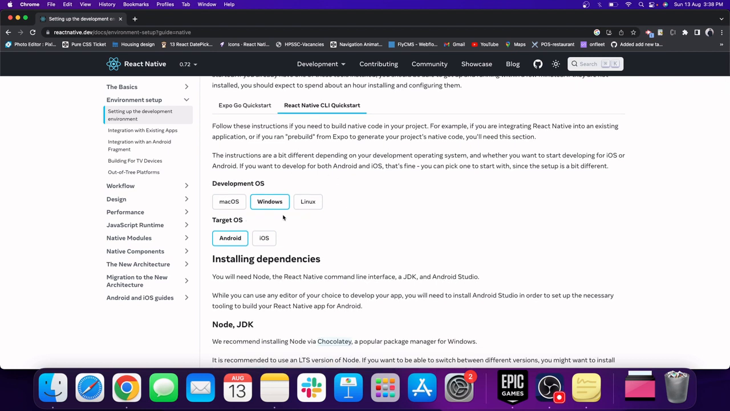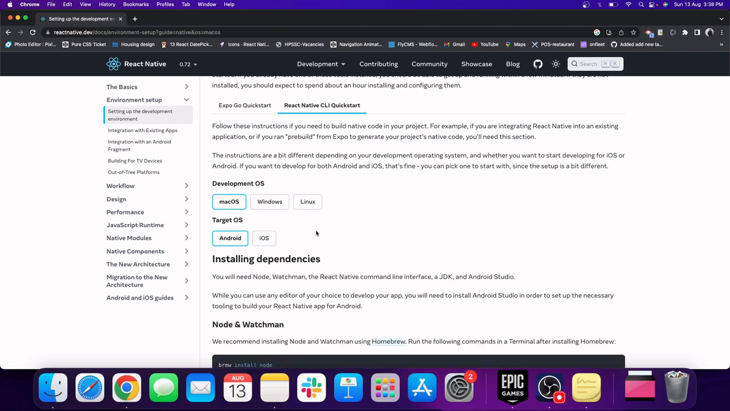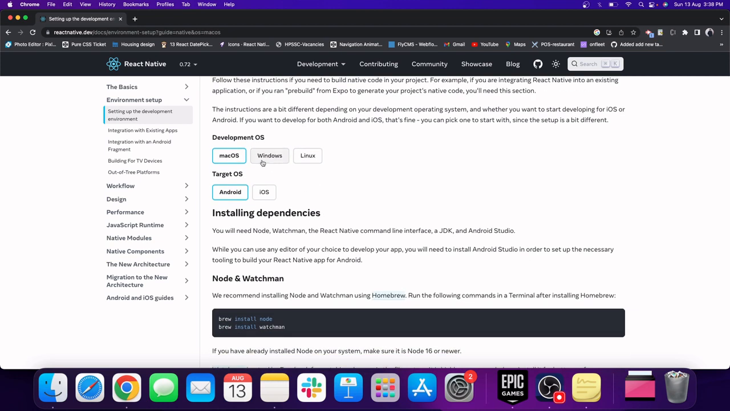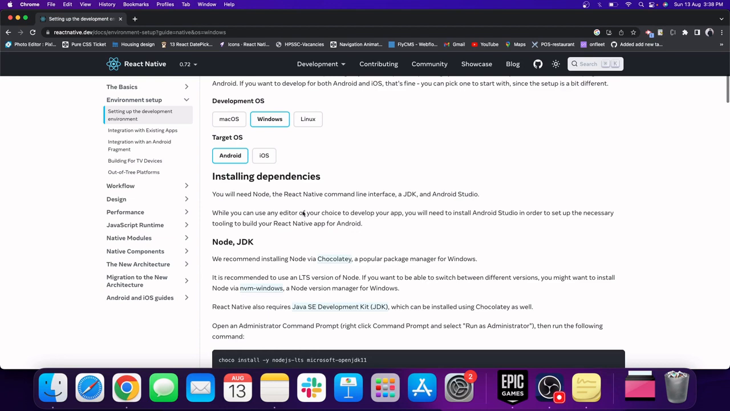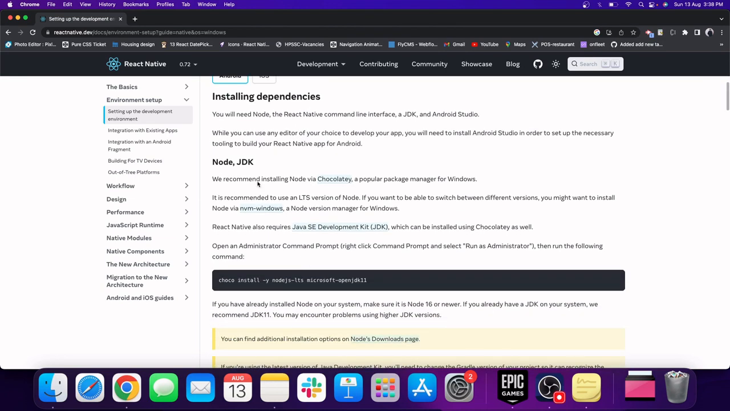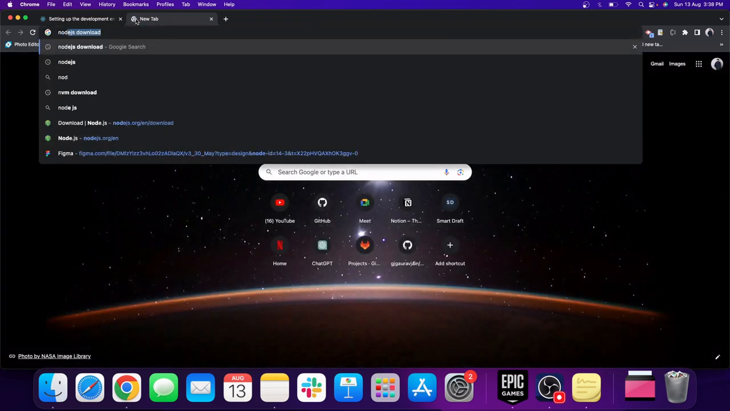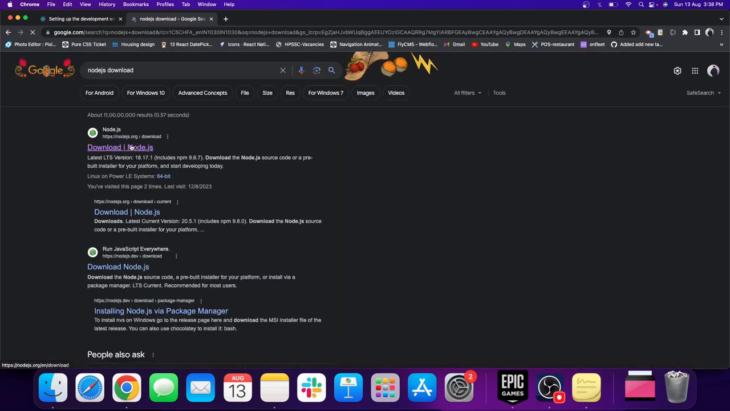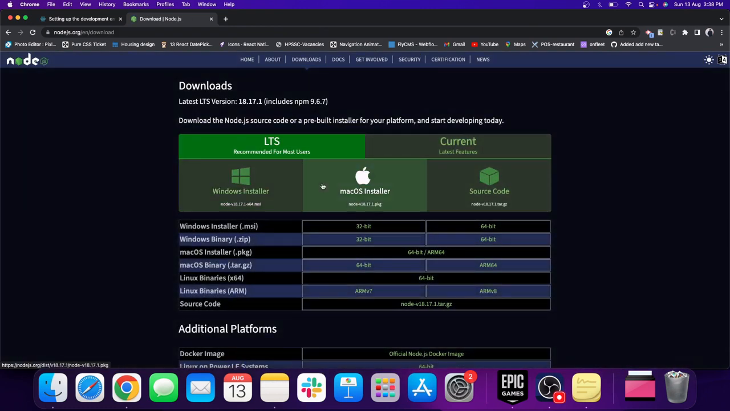Since I am on macOS, I will look into the macOS steps, but if you are on Windows, you can first install Node.js as your development environment. Just go to the Node.js download page. Here you can download Node.js as per your system.